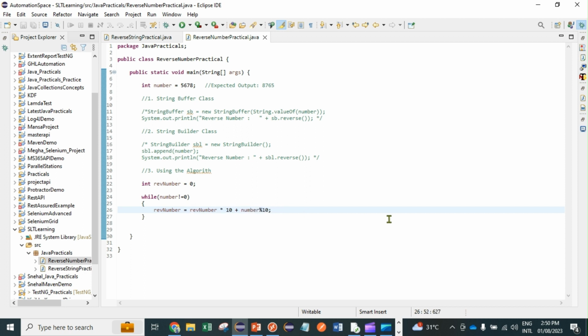After that, we need to do one more thing: number is equal to number divided by 10. This is another thing, because every iteration we need to remove the last character. Every iteration we need the last character, and for that we use the modular division, and we use division to remove the last character. How this is going to work, let's print them out, because this is the best way to learn.